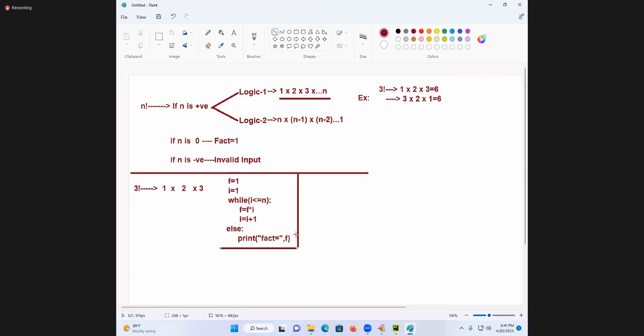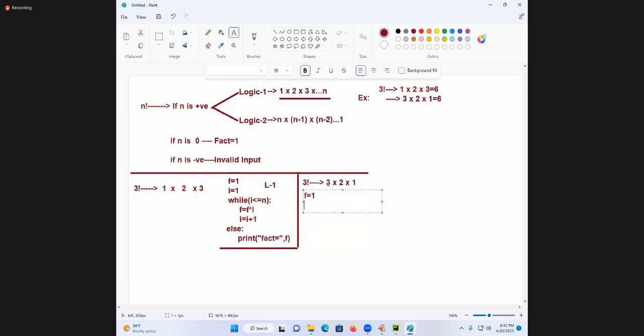Incrementation logic. See, more logics are there. You are most perfect in the subject. This is logic number L1. What is another logic you can write? 3 factorial is equal to, tell me, 3 into 2 into what? 1. 3 into 2 into 1. How do you do it? Same to same. F is equal to what? 1. First 3 will be multiplied with 2, 2 will be multiplied with 1.